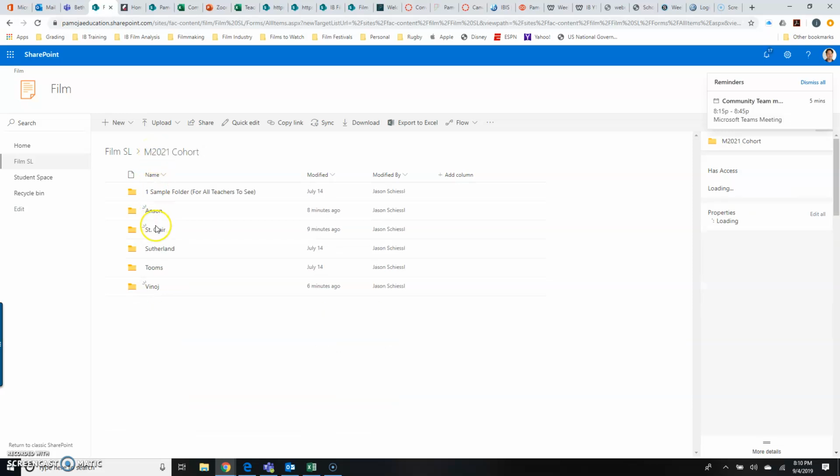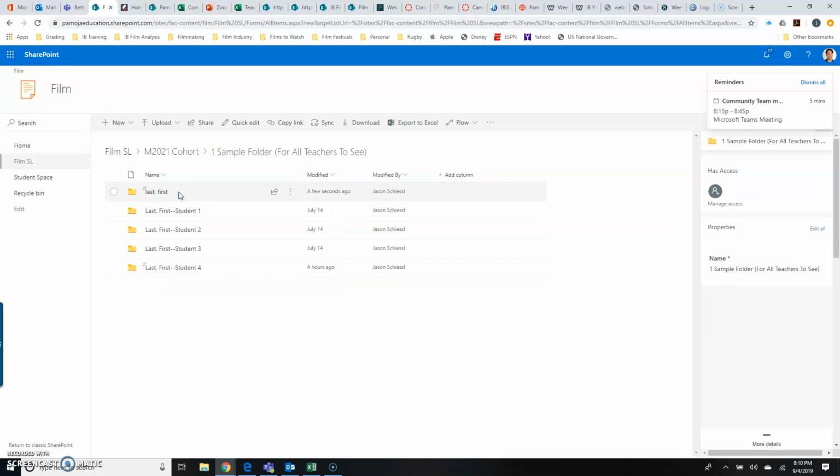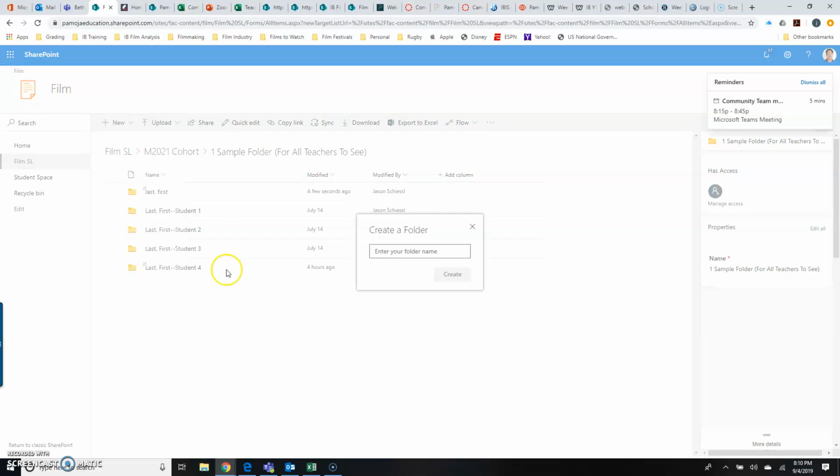All right. So let's look at a sample folder of what that looks like. Let's say I've created the sample folder for myself. Right. This is my folder. Now what I would do is I would create folders for each of my students. How do I do that? I click New. I click Folder.